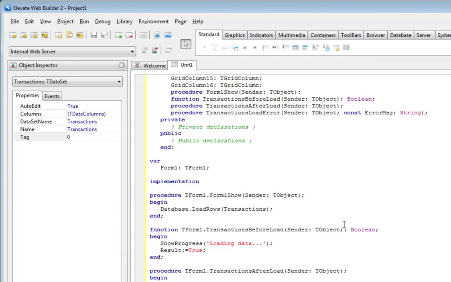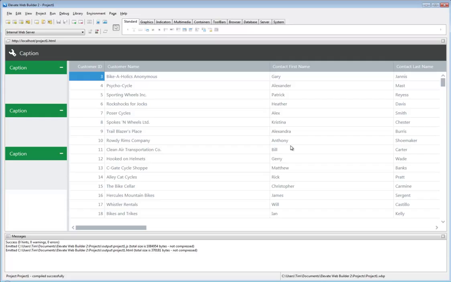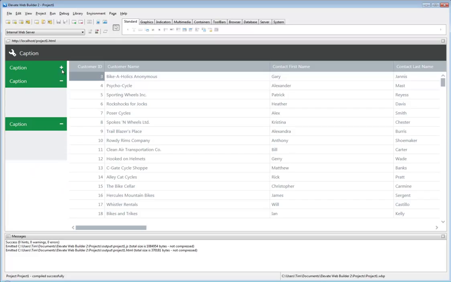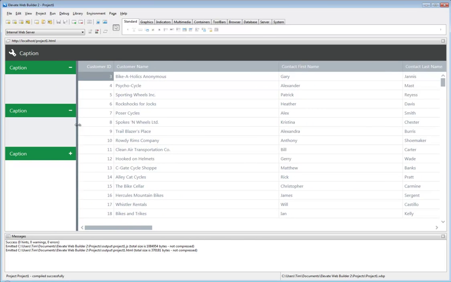Okay, we can now click on the Run Toolbar button to run the application in the IDE. As you can see, we can minimize and restore each menu panel, as well as resize the scroll panel on the left side. In addition, we can automatically sort on the grid columns as well as edit the grid data. These are all default behaviors of these controls.